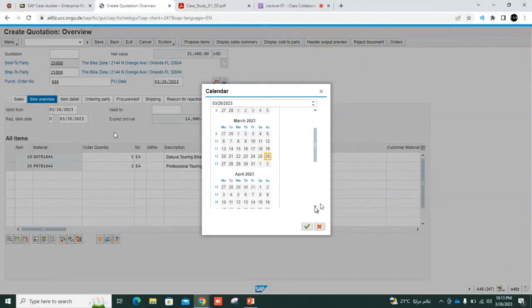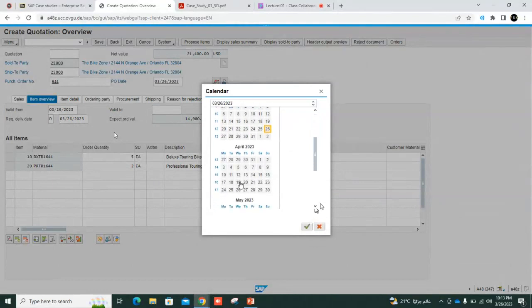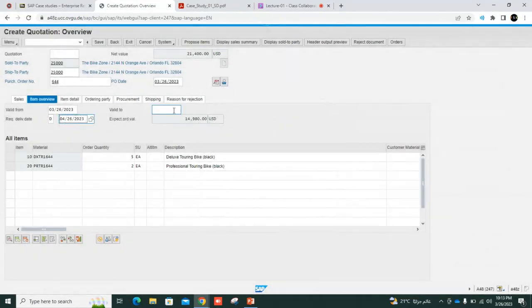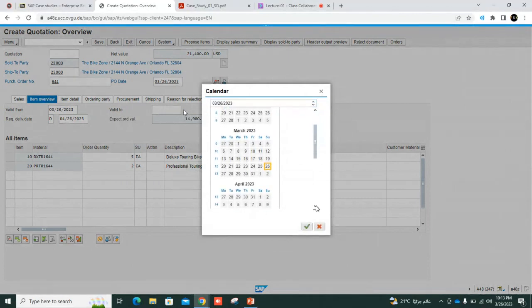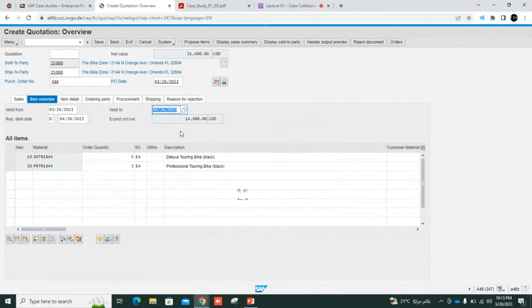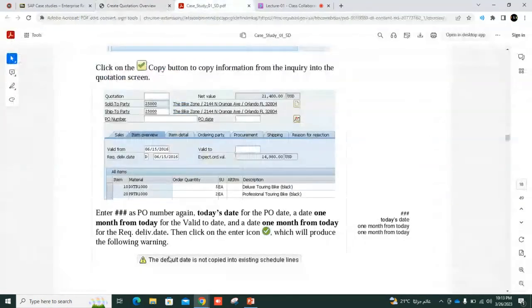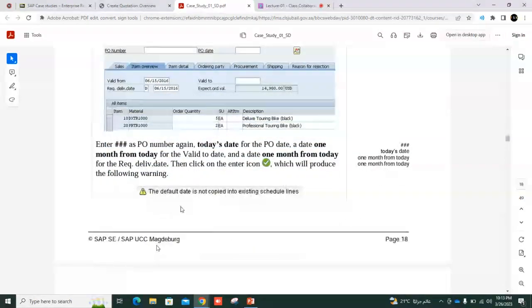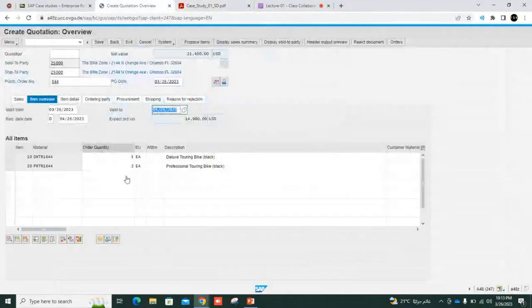Next month, it's next month 26, valid to, same. So basically we are giving a 1 month duration to buy this, to complete this order actually. Okay, 1 month from today for valid to as well as request delivery. Then click enter, which will produce the following warning. It gives some warning, right? See here, please hit enter.